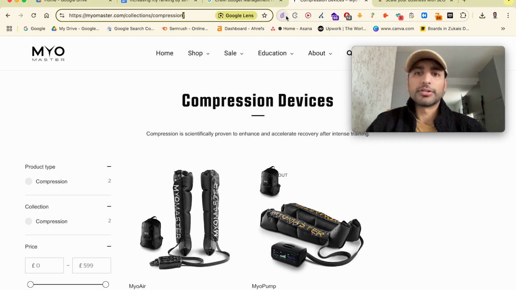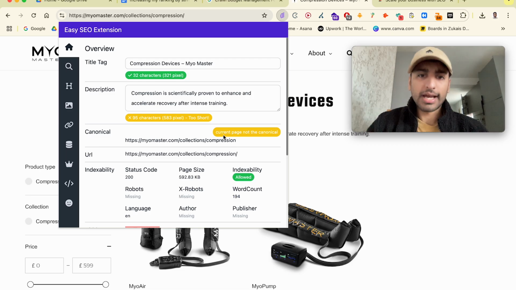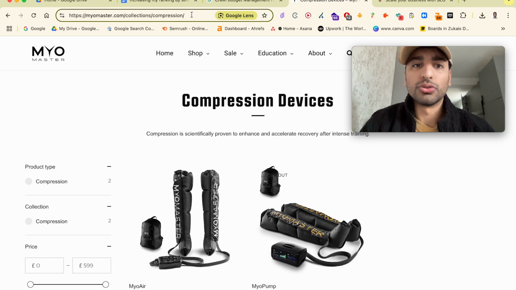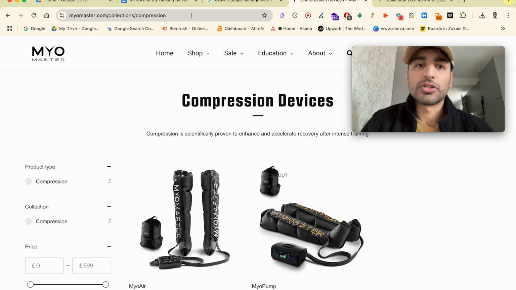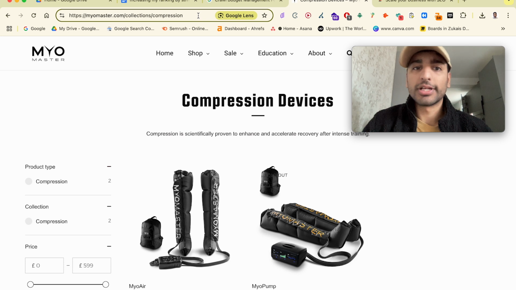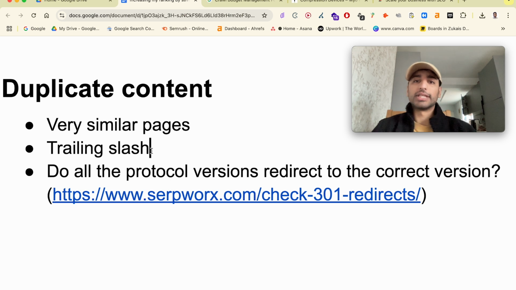Now, it's not considered duplicate content because there is a canonical in place, and the canonical basically tells you this is the primary version of a URL. So this is not cannibalizing, it's not duplicate content, but it should redirect to the primary version. Let's say their primary version is the non-trailing slash version. All the trailing slash versions of the page should redirect to the non-trailing slash version. That's another way to save Google from crawling unnecessary pages.